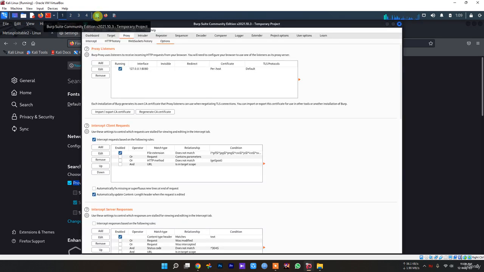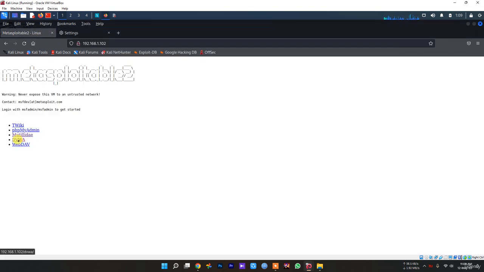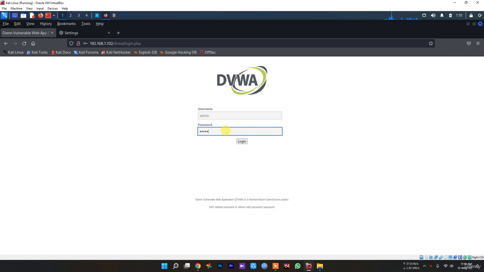So first we need to intercept our session ID. Let's turn off our intercept and visit our website. This is the website, and in order to get the session ID, the opponent or the browser account needs to be logged in. So let's just log in. The default username is admin and the password is password.